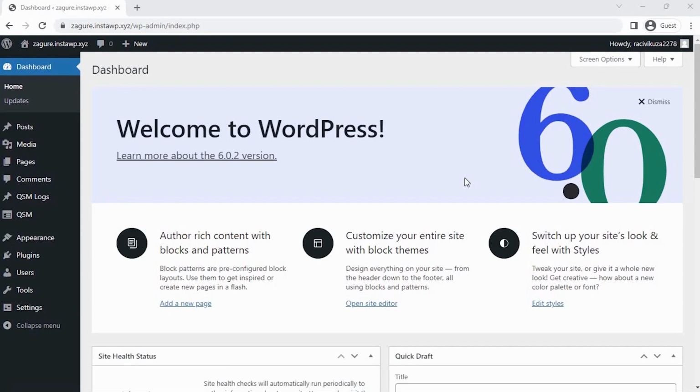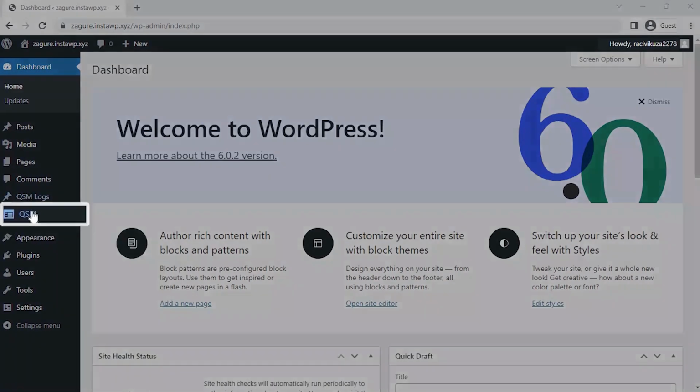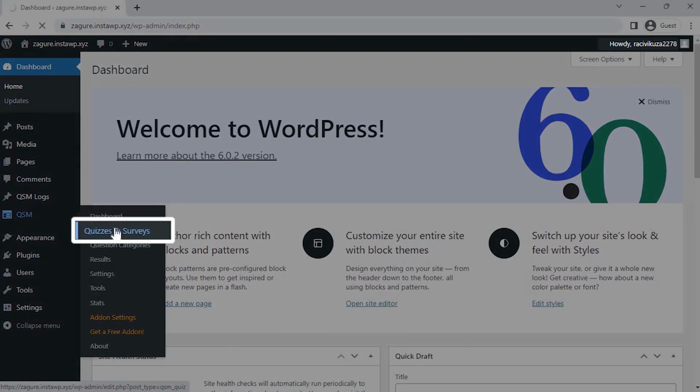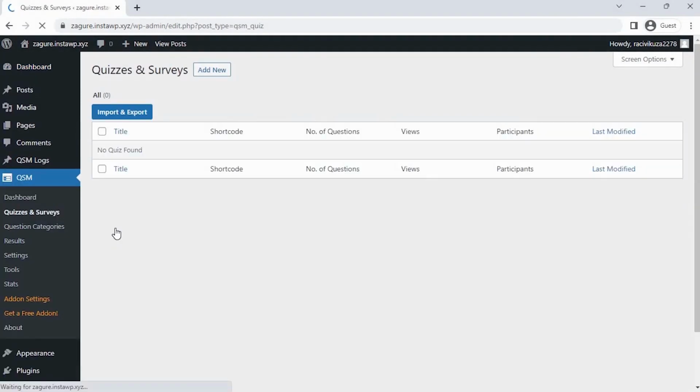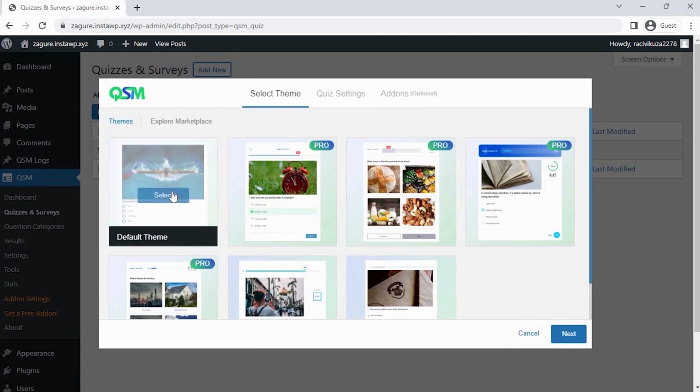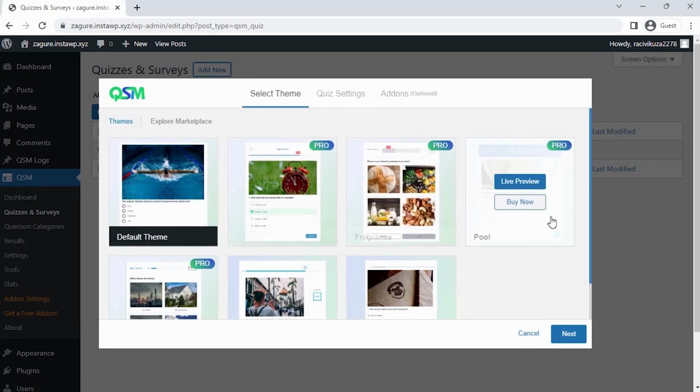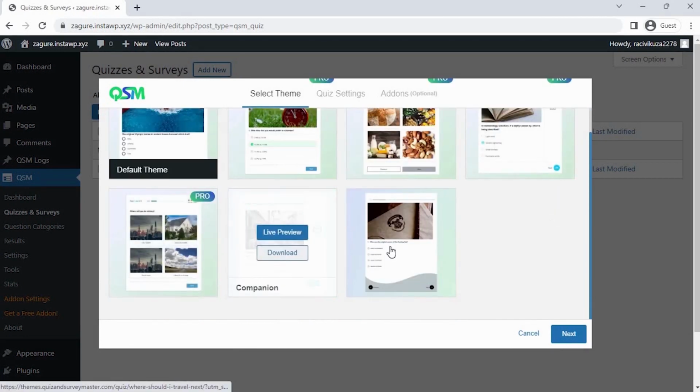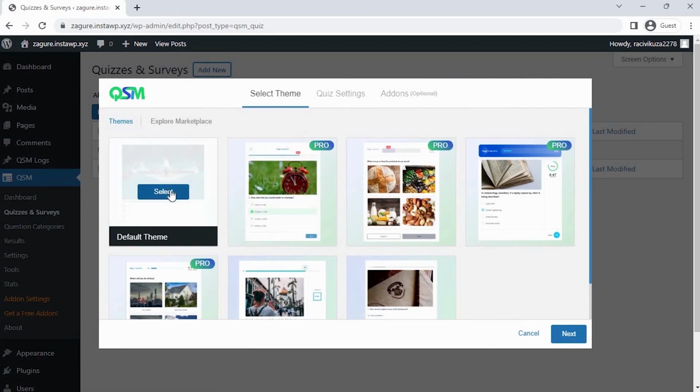Let's start by creating a survey form. Hover over QSM, then click on Quizzes or Surveys. Once you click on Create a new quiz or survey, or Add New button, we'll see a collection of themes for the survey. QSM has a collection of stunning themes, but I don't require a theme for this survey, so let's go with the default theme and click on Next.